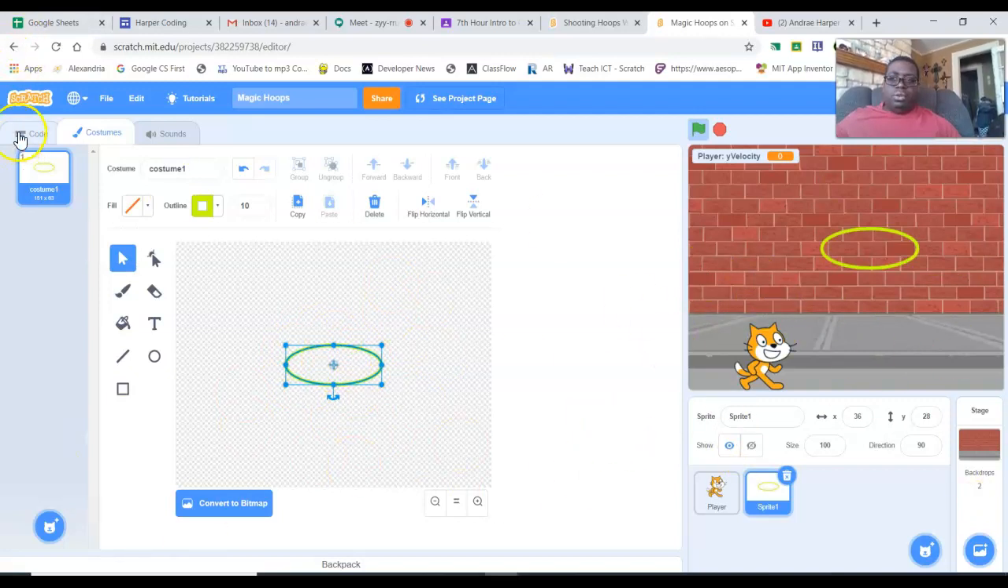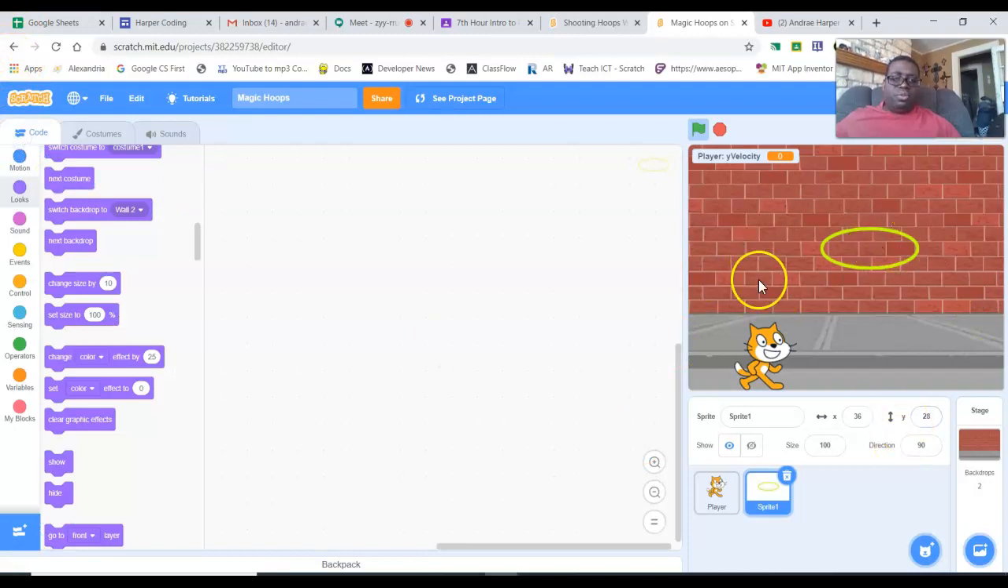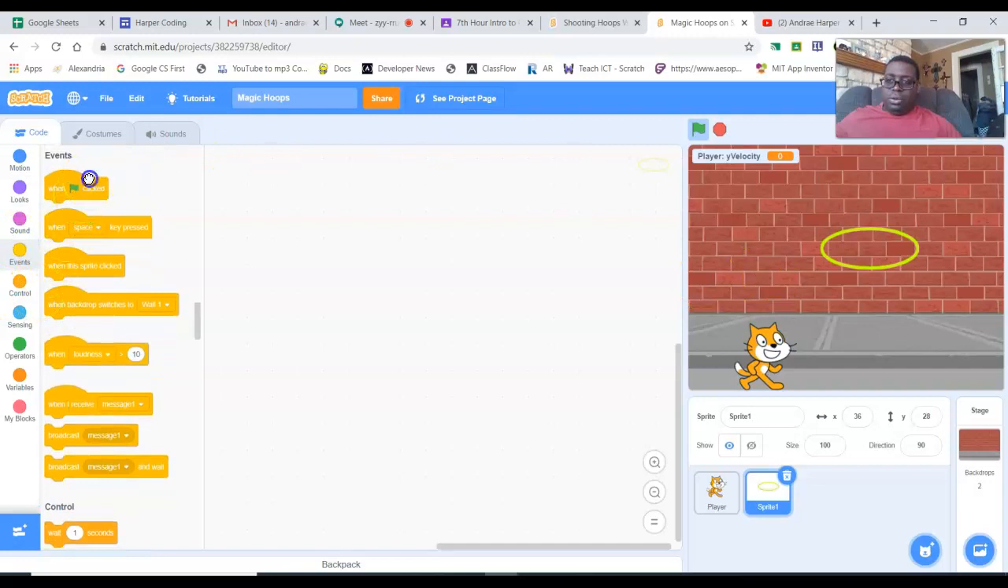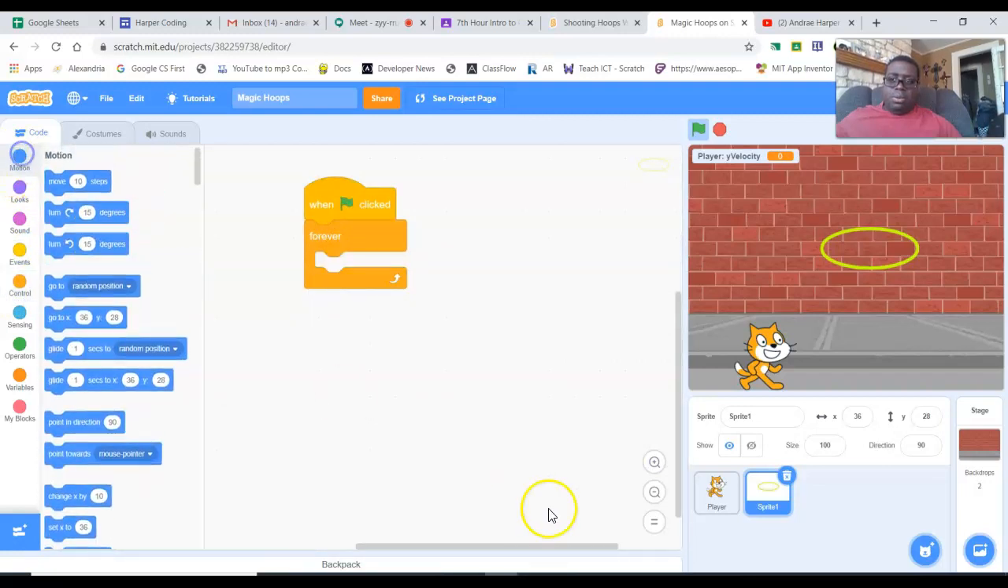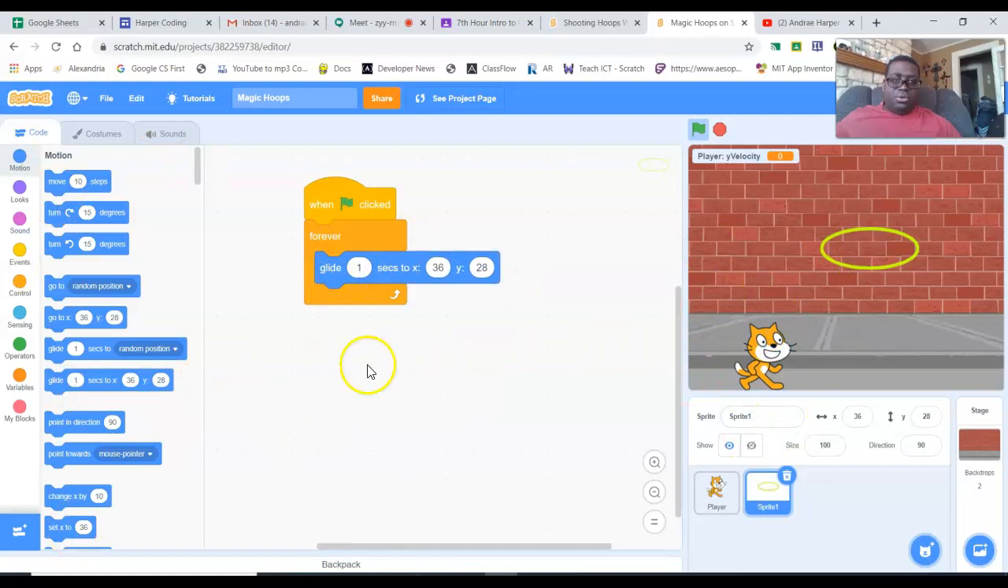The code for this one is really simple. We just want this to move around randomly on the screen. So we're going to go to when the green flag is clicked, and find an event, forever. We're going to go to motion. We could use glide to random position, but the problem is it can go all the way down here, all the way up, and we don't want that. So we're going to use this glide to and use our own random numbers.